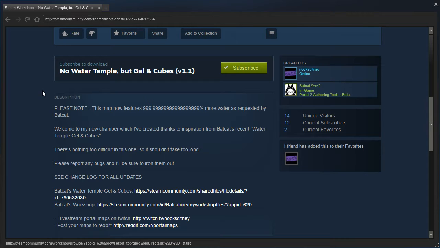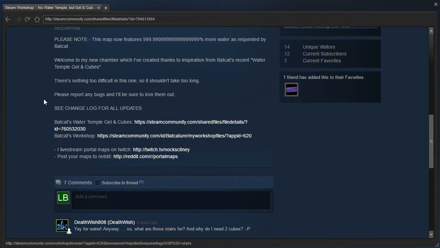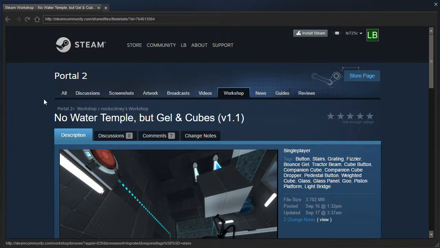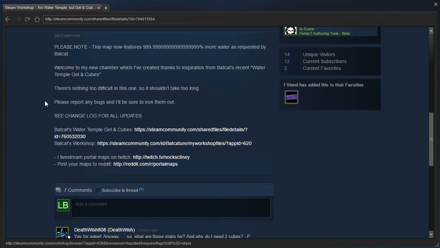Welcome to my new chamber, which I've created thanks to inspiration from Batcat's recent Water Temple and Gel, Gel and Cubes. There's nothing too difficult in this one, so it shouldn't take too long. Please report any bugs, and I'll be sure to iron them out. I did see that Deathwish played this twice, so there must have been a bug in the first revision, and it is at 1.1 now. See changelog for all updates.